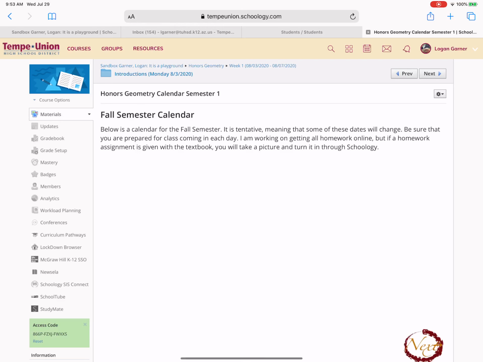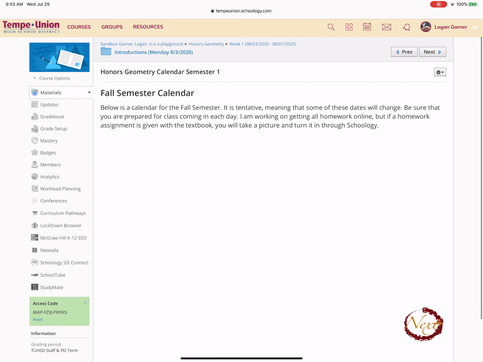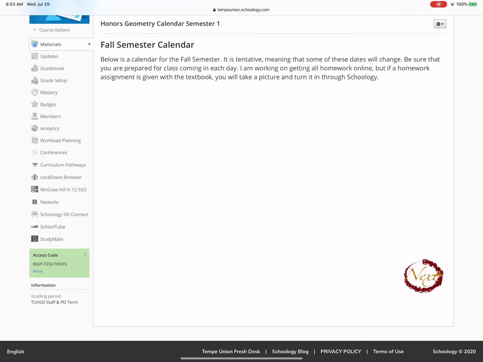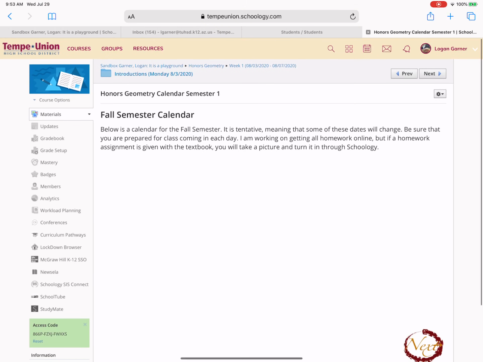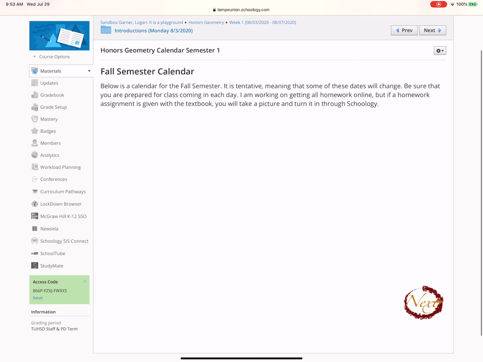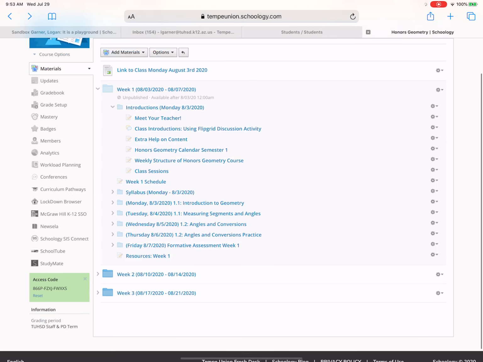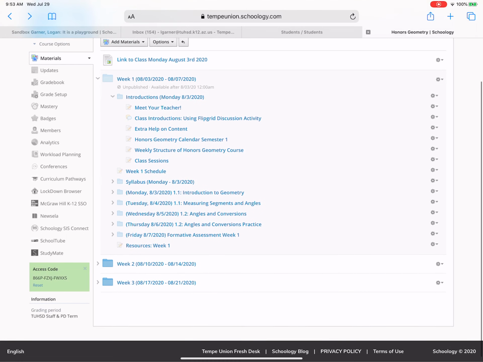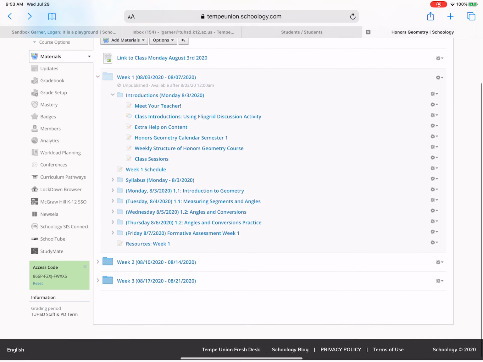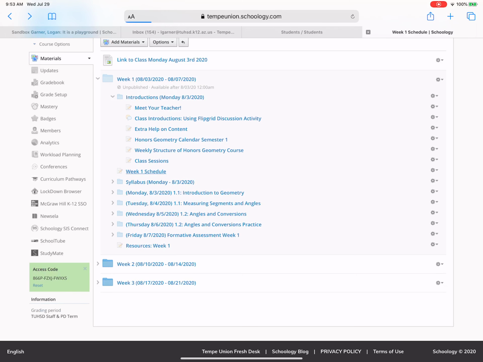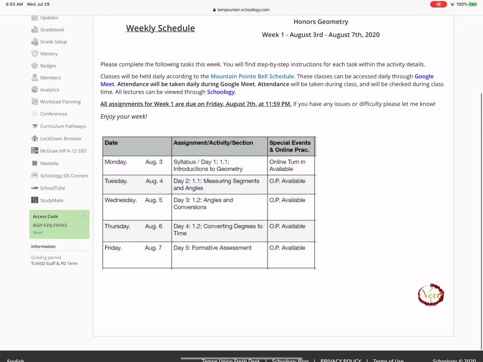So if I click on this, it brings us to our fall calendar. If it loads, it may not load. But there will be a fall calendar right here that you guys can click on, and it'll have all the information that we're going through for our first semester. From there, we have our class sessions when they're held and all that information, as well as our week 1 schedule. So if I go into week 1, it has our schedule for the first week.